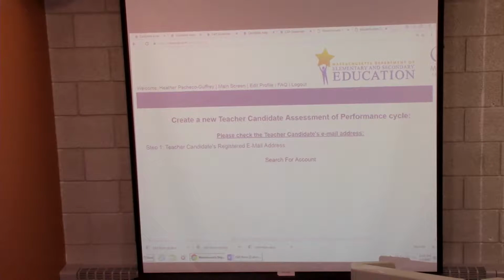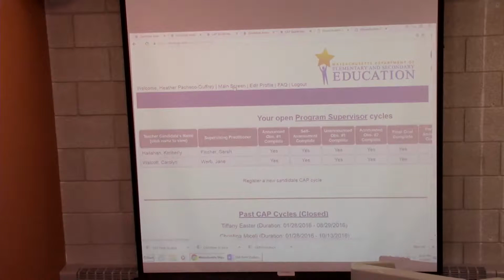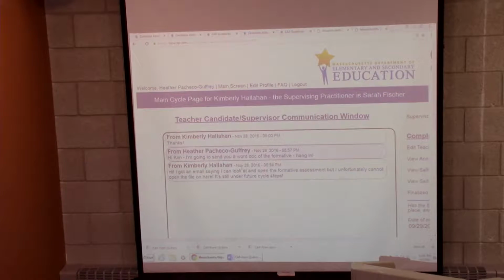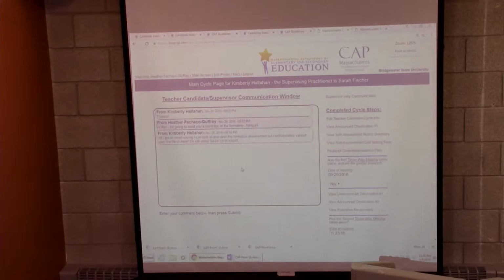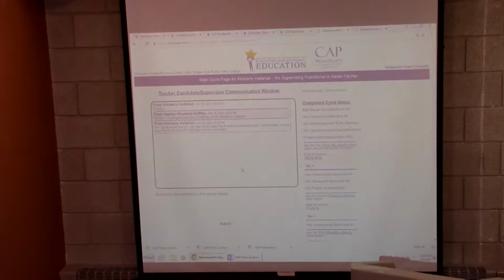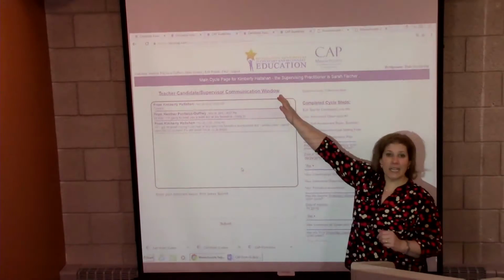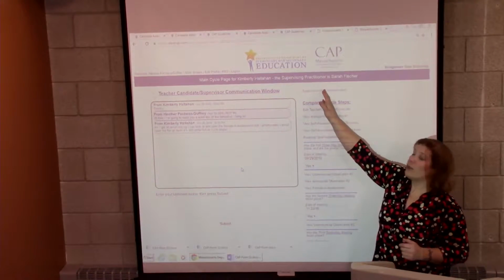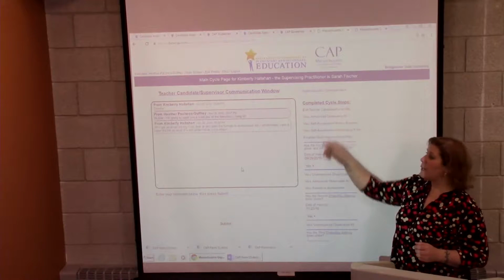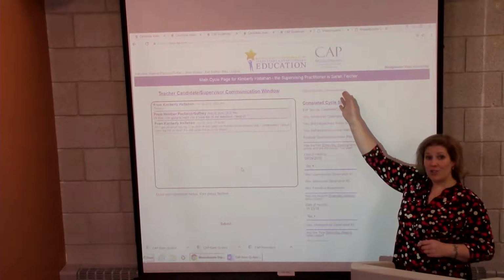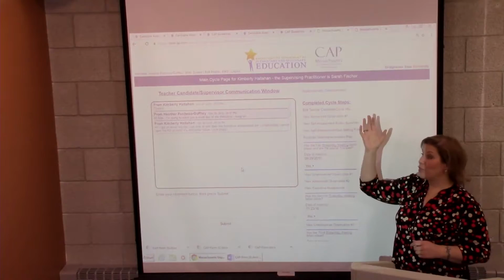So now let's jump into the actual portal. I'm going to go back to the main screen and select Kim. She was one of my students from last semester. Let me zoom out so you can see the whole page. This is the dashboard you'll see when you come onto the DESECAP site. Notice that you've got Kim, my student, and her supervising practitioner, Sarah Fisher. This will differ for each student, so it's nice. You can keep track of who you're looking at.